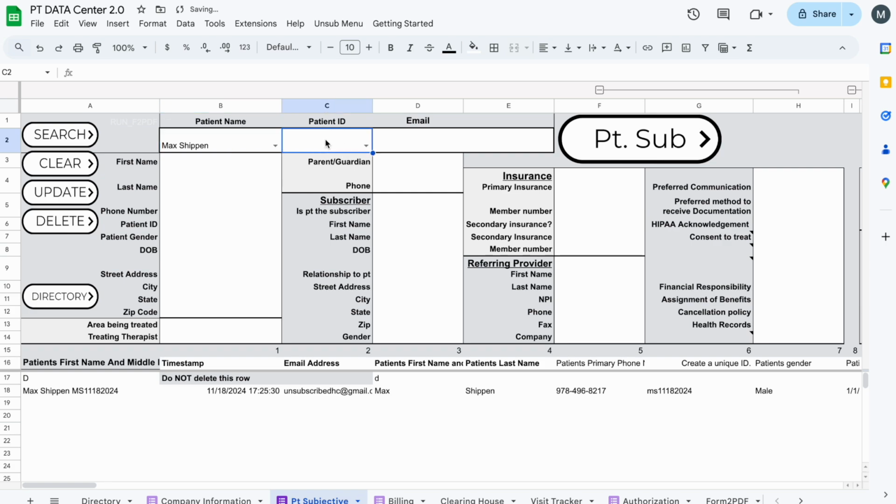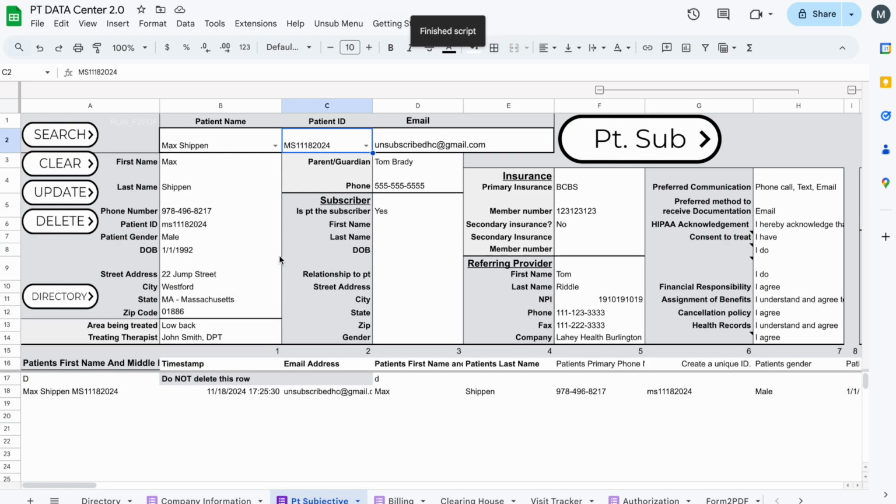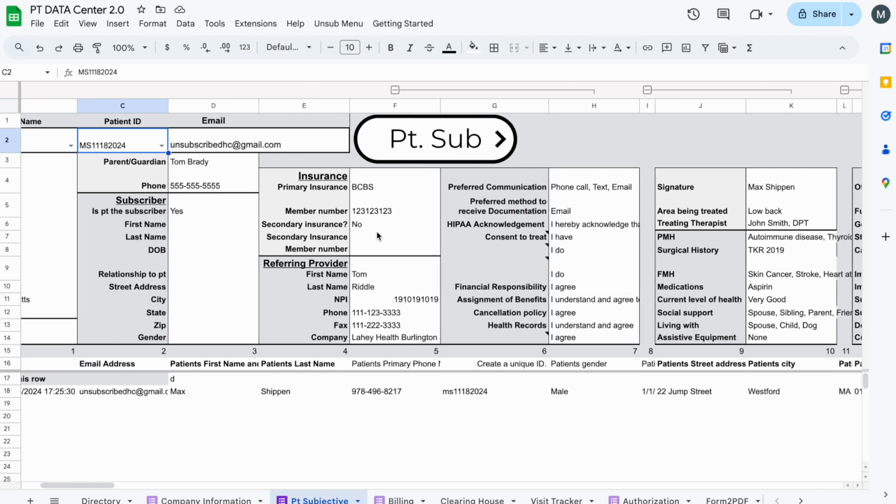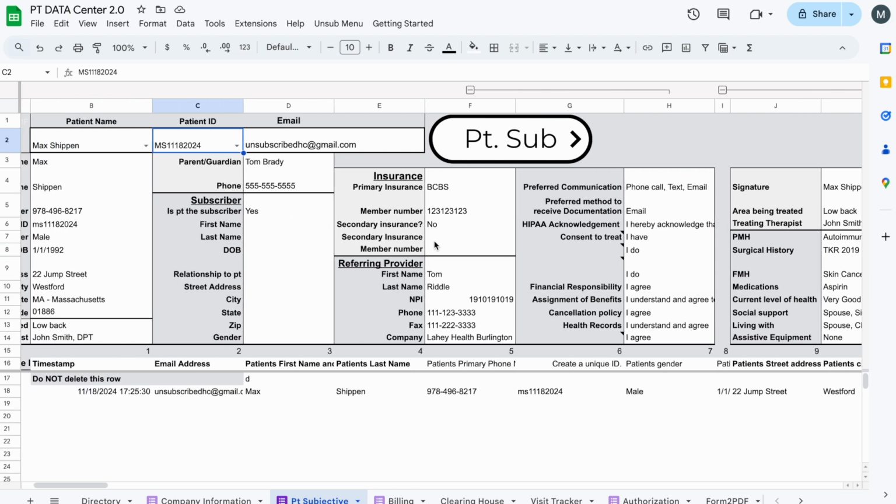So make sure you click on the patient that you want, click on the ID, and then I'm going to click search. When I click search, it's going to put in all the information that was just typed in. So here you can see the patient's first name, last name, and it goes through all of the questions that the patient just answered. And also it allows us to update any of this information. So say if the patient is able to get a secondary insurance, we would be able to change this answer to yes. We'll just put HP for Harvard Pilgrim, and we'll say that the member number is 12312.